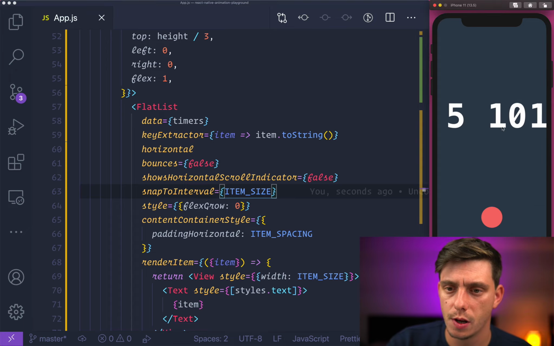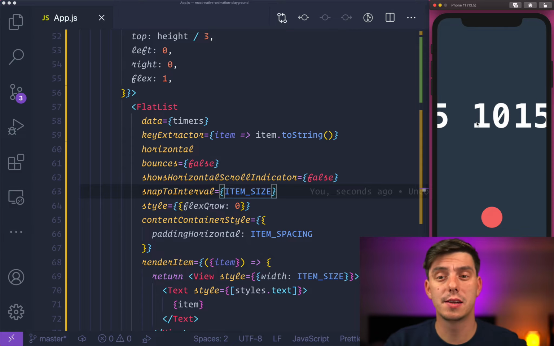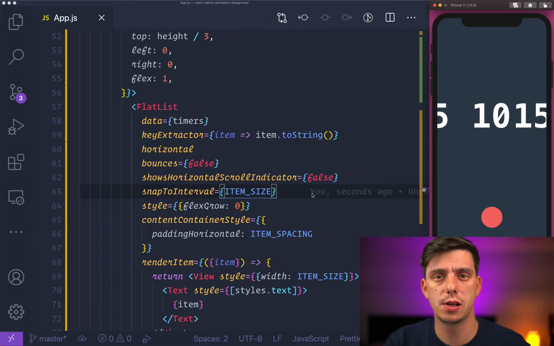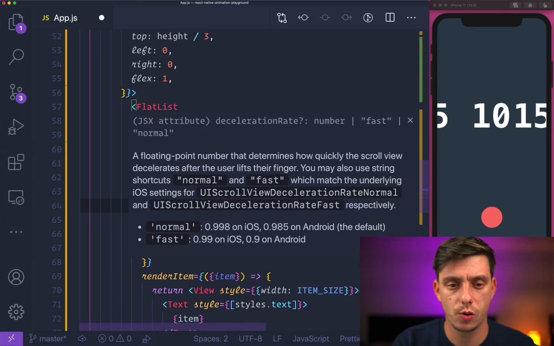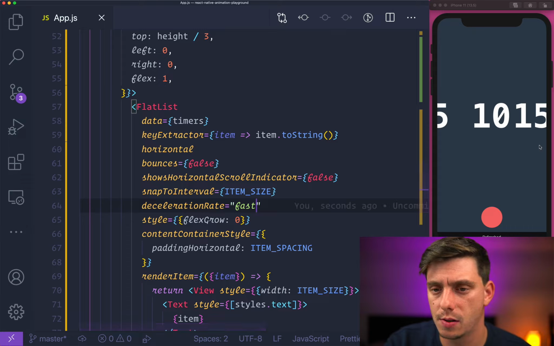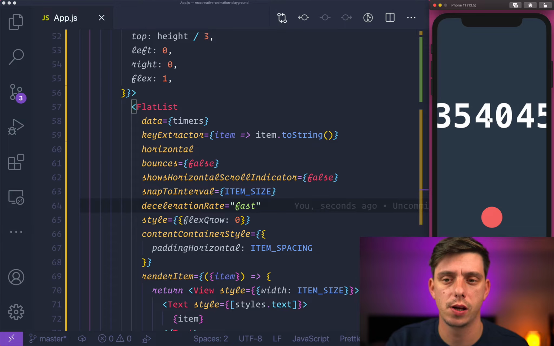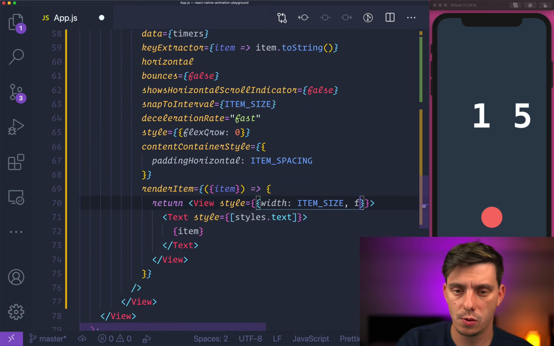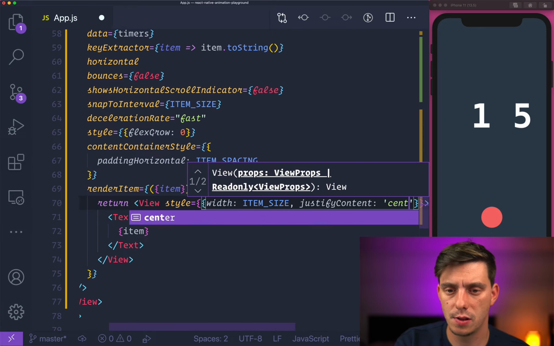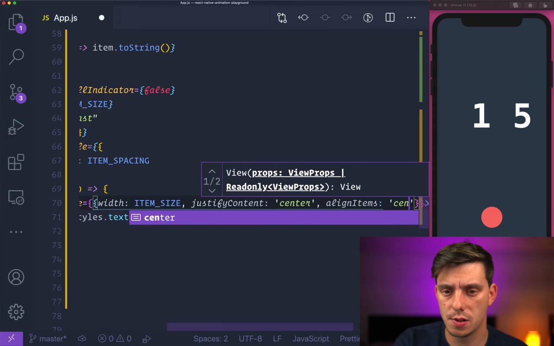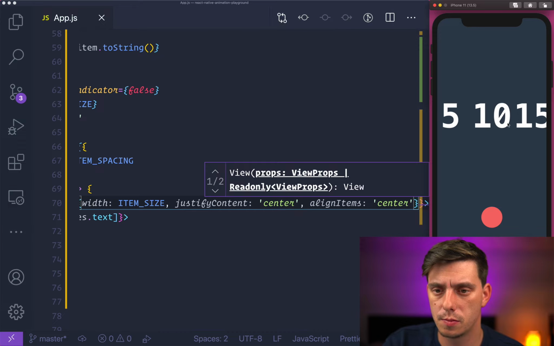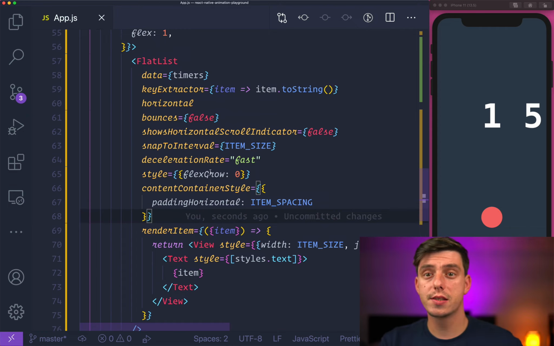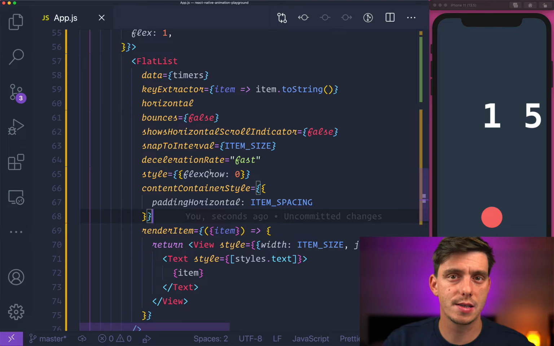And now it's going to snap with an item size, because each item has an item size width assigned to it. This is where it's going to snap, and I also want to pass a deceleration rate of fast. So this is going to happen really, really fast. All right, this is looking really good. I'd also like to justify the content here to the center and align the items to the center as well. So we'll have this beautiful thing.